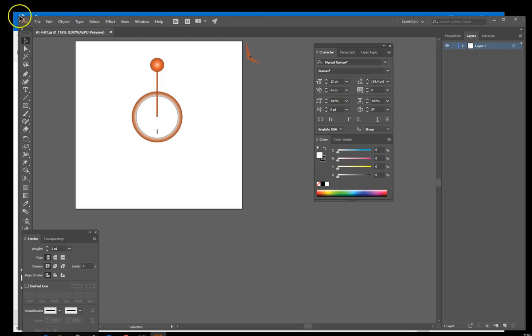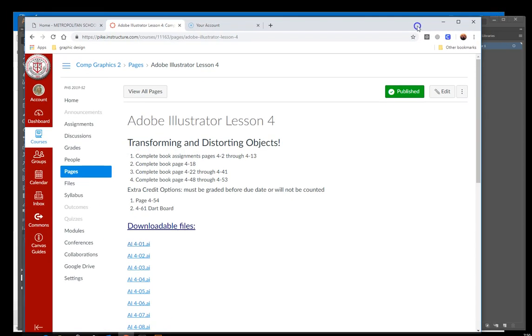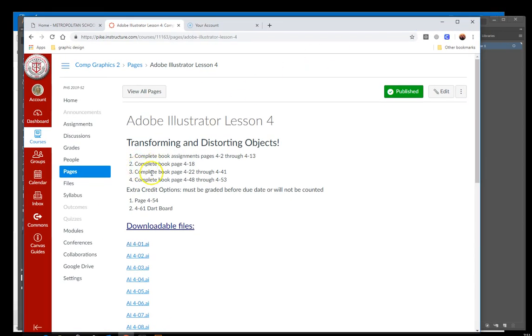If you look on Canvas, you'll notice that it's really important to pay attention to your page numbers. I skip around a lot and I don't want you to do work that you don't have to. So pay attention to these pages and refer back to them anytime you move on and do a separate lesson. The first thing you're going to do is complete book assignment pages 4.2 through 4.13.